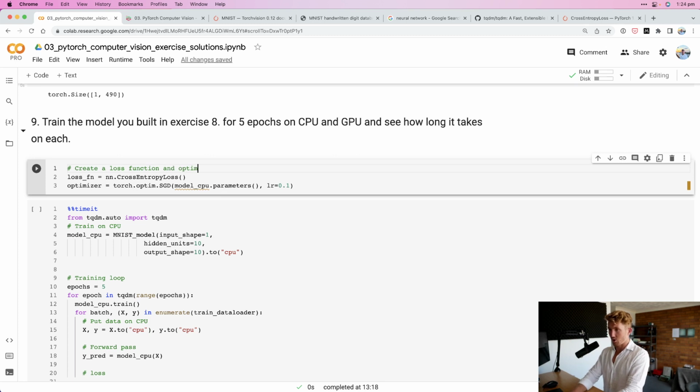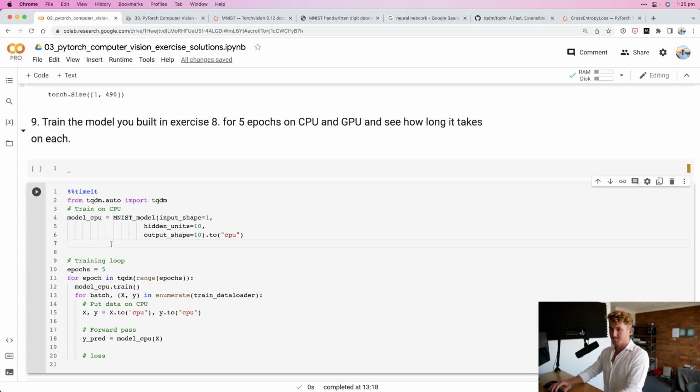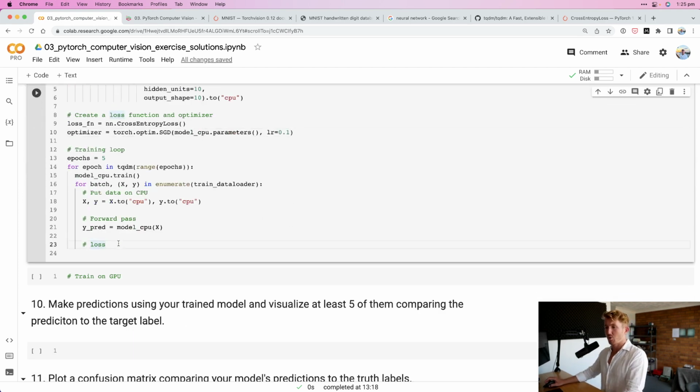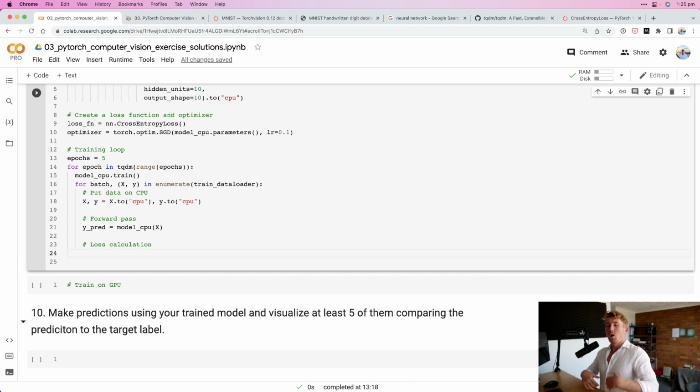Create a loss function and optimizer. I'm just going to bring this down into the next cell. So, writing a training loop, and we'll go loss calculation. Because what are the steps in a training loop? We do the forward pass, calculate the loss, optimizer zero grad, loss backwards, optimizer step, step, step. That is the PyTorch optimization loop theme song.